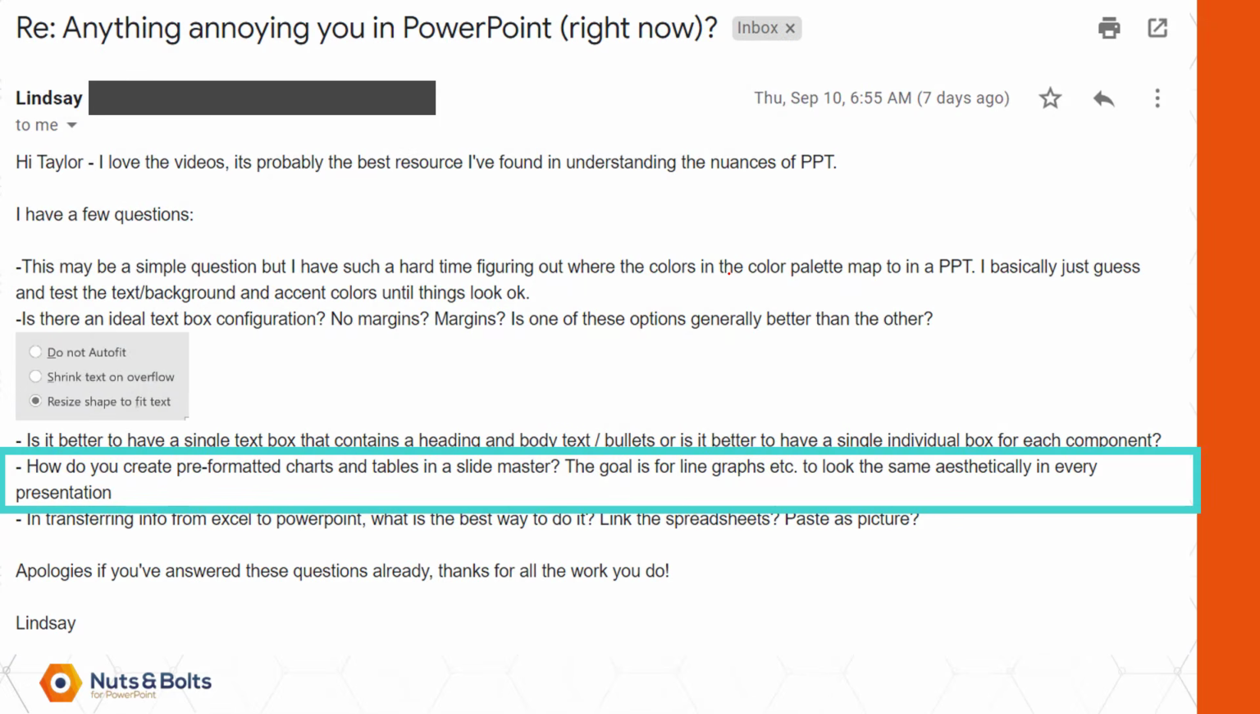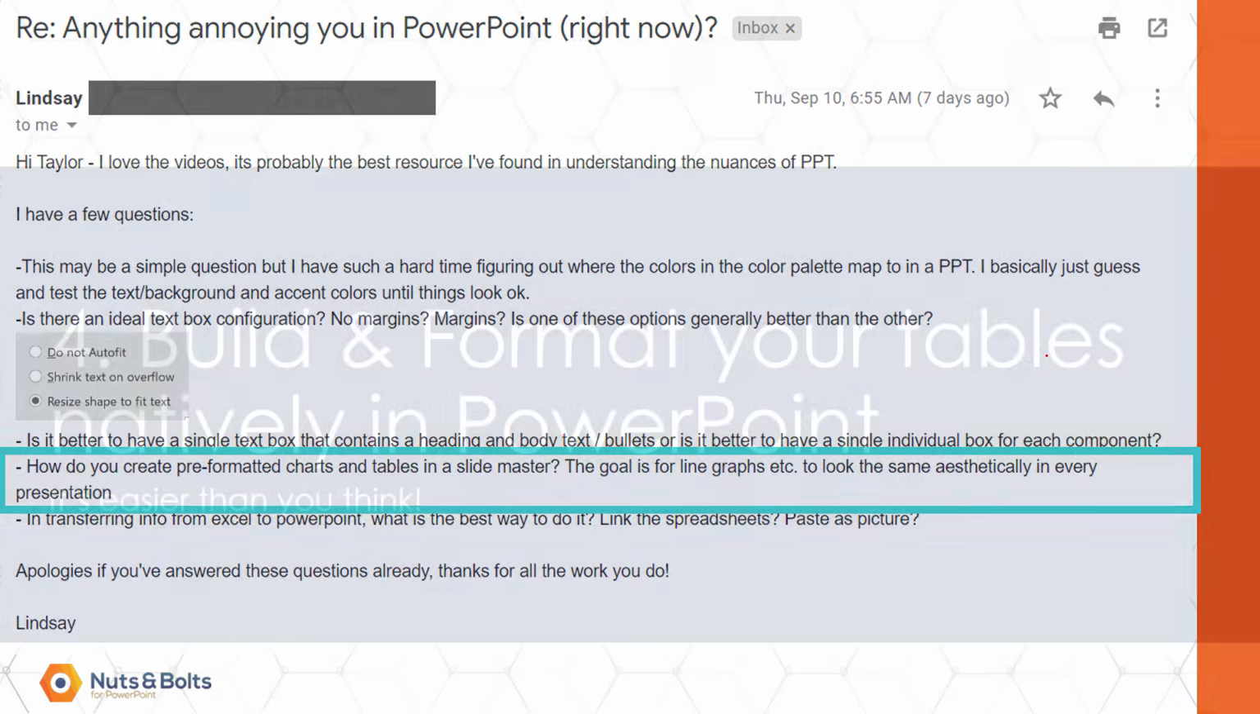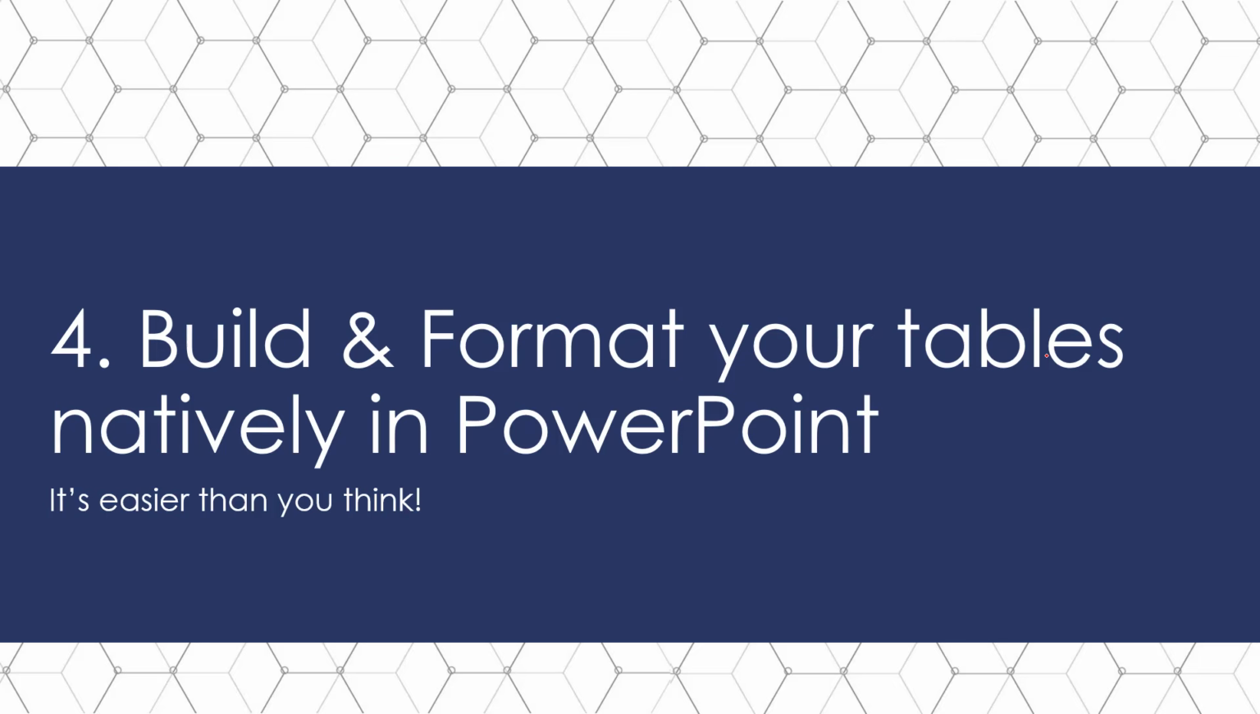So this is now getting to the second part of Lindsay's question. So how do we create pre-formatted charts and templates on the Slide Master? Again, we're not going to do this on the Slide Master with the goal of making everything look amazing. So let's start with building and formatting your tables natively in PowerPoint, which is easier than you think.